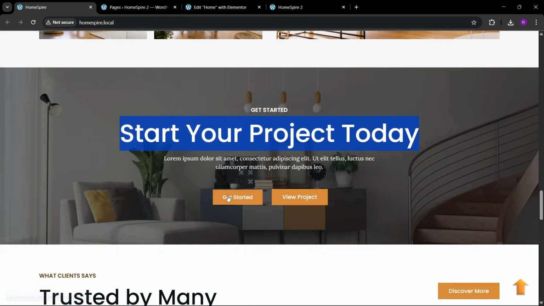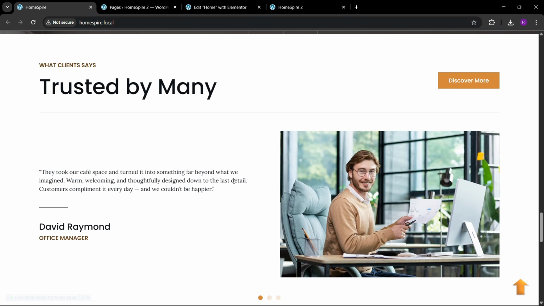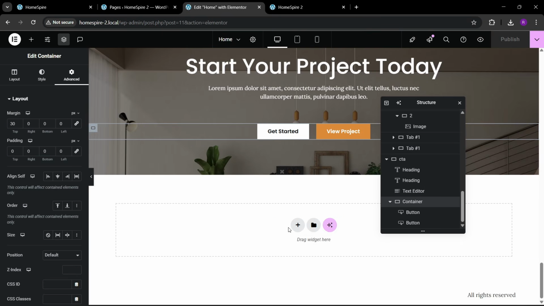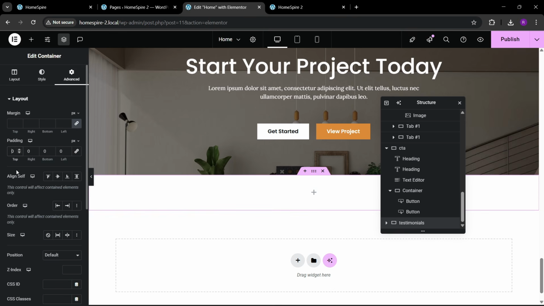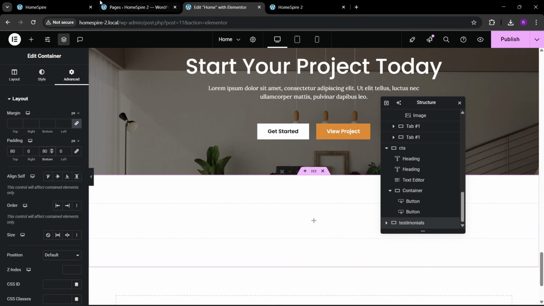Publish. Now let's move to the next section where we're going to build this what client says section. You can see that we have this type of layout. So now we have to add a new container again, and this will say testimonials. Here we can write 1300, and this would be to the top and to the bottom.